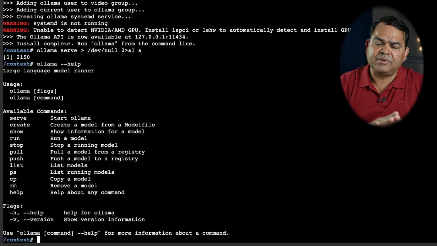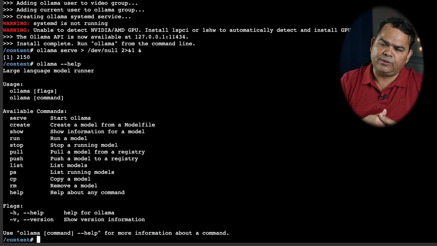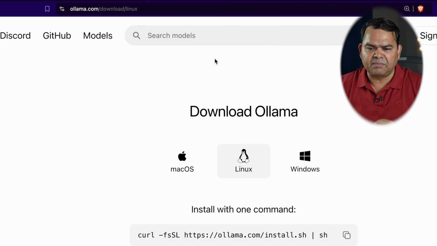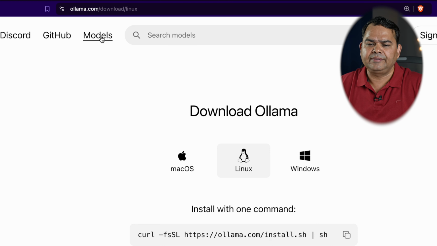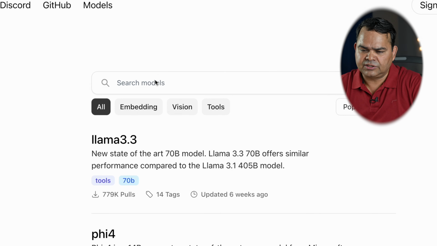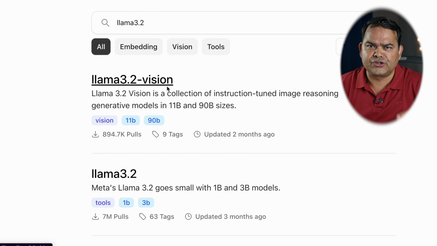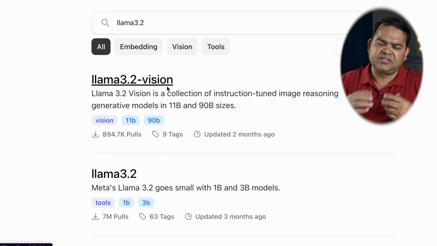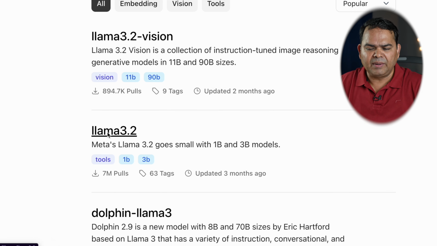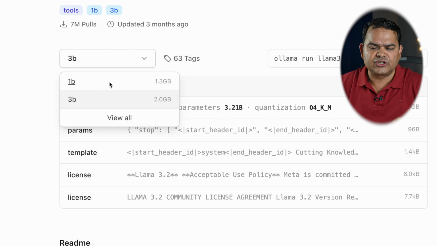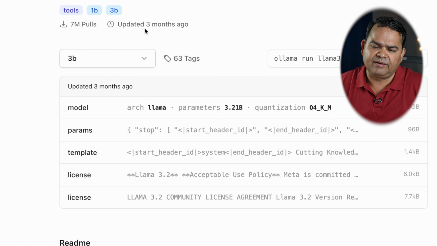Now the next step is to download the Llama 3.2 version. For that, we'll go to the Ollama website again, and here we will go into the models directory, and here we can search for Llama 3.2. You can see there's a Llama 3.2 Vision version which runs on images as well. We don't want that. We want Llama 3.2. Okay, and here you can see there are two versions, 1 billion and 3 billion. Let's say you want to use the standard 3 billion version.